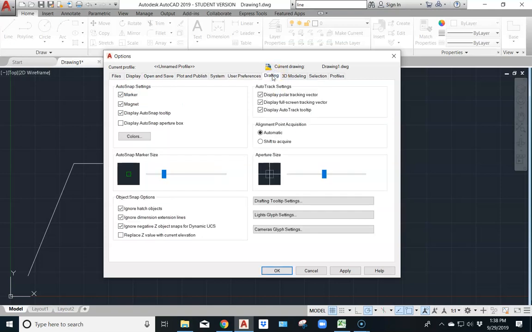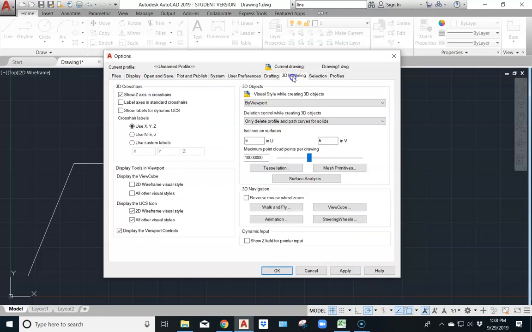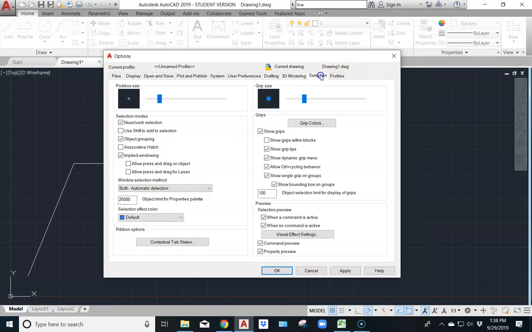There are drafting specific settings, so these are for things like auto snaps, which we'll learn about down here as the object snaps, and 3D modeling things. We will not be doing 3D drawing in this class, so it's not something that we're going to mess with, but it is something that you can do in AutoCAD. You can see that it would show you the Z-axis and so forth.